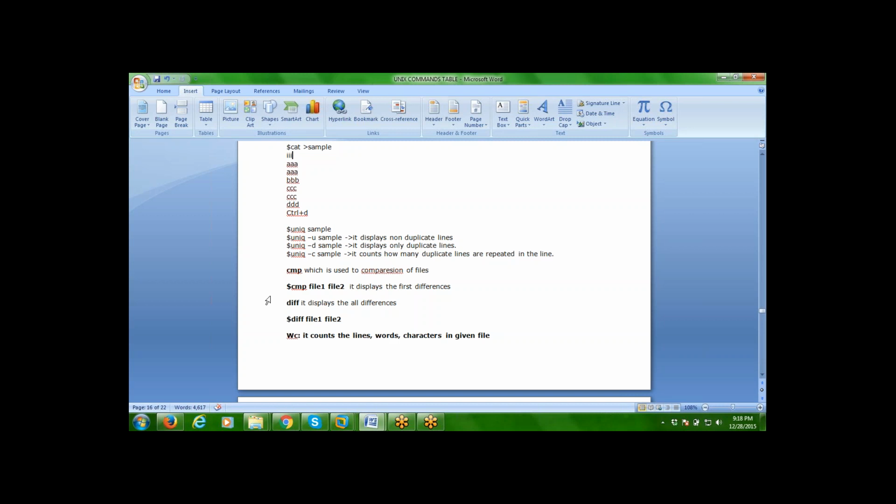The cmp command is generally used to compare two files. Syntax: cmp space file1 and file2. And the diff command displays all the differences between the two files. This is the syntax.